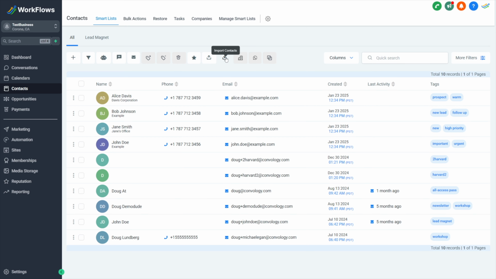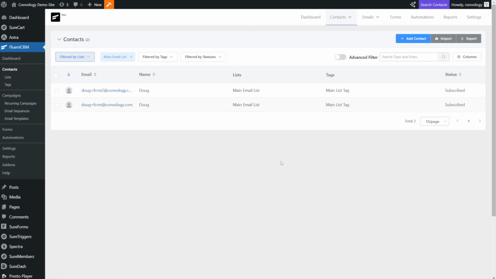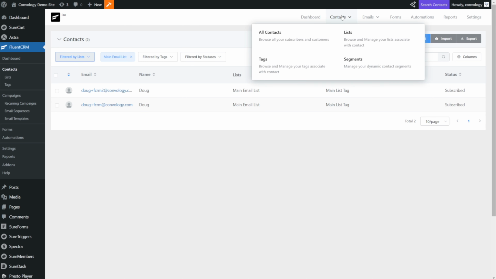Now remember I mentioned that HighLevel does not have traditional lists. Instead, it has what are called smart lists. Smart lists are created dynamically. In FluentCRM, lists are static or not dynamic. Lists, you either add people to them and they stay on them until they get removed, or people never get added to them at all.